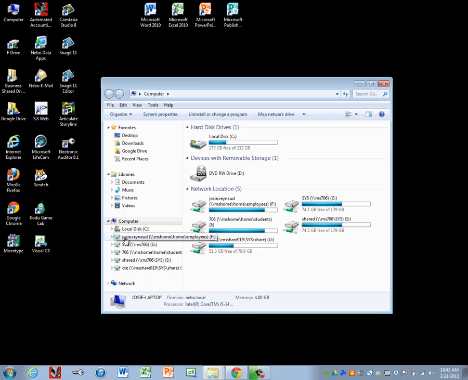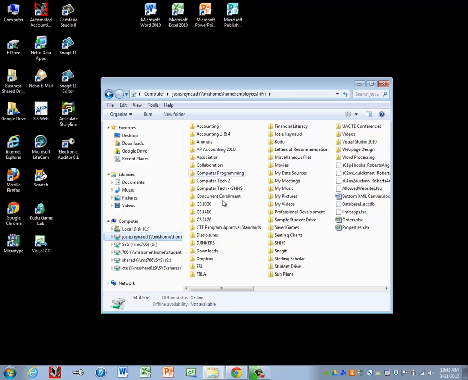in front of it. Now I'm logged in as a teacher, so it has my first and last name, but yours should have your student number. Go ahead and click on that to open it. Now you won't have any folders here. This is where we're going to create some folders.